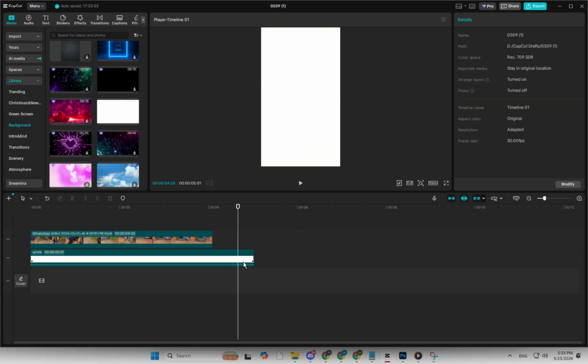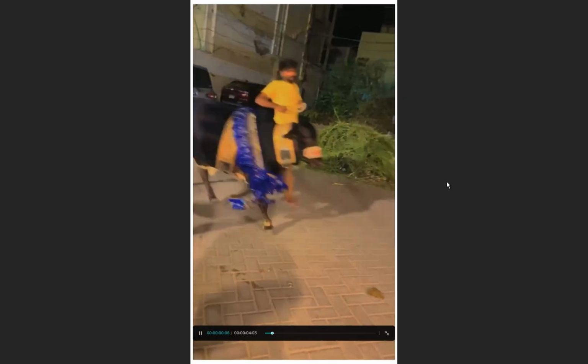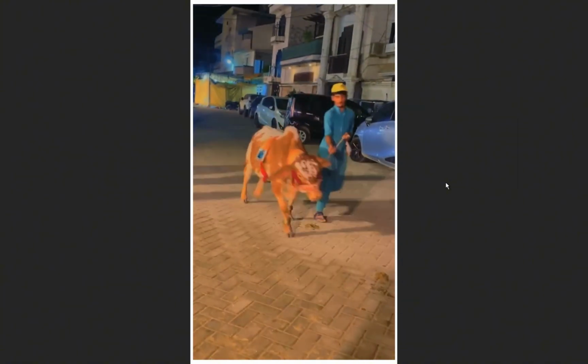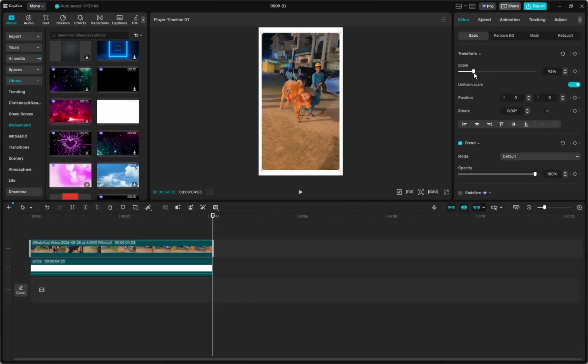As you reduce the scale, you'll start seeing the border appear around the edges. Adjust it until the outline looks exactly how you want.